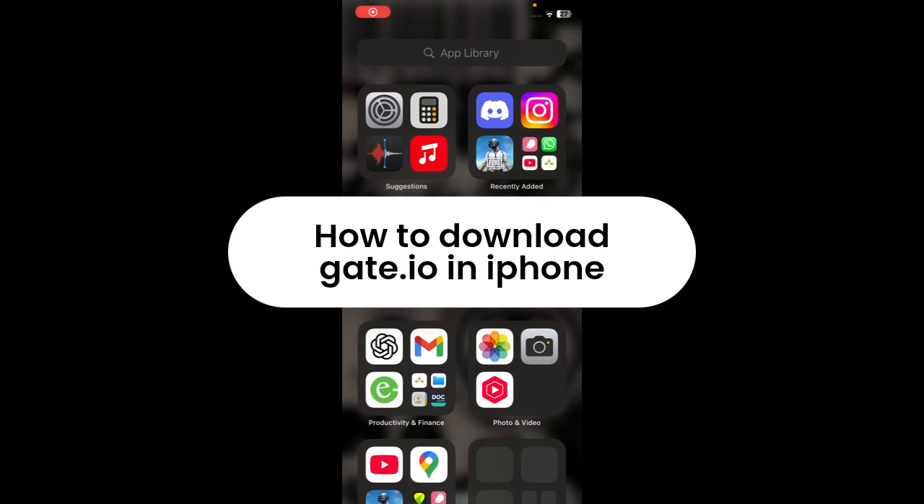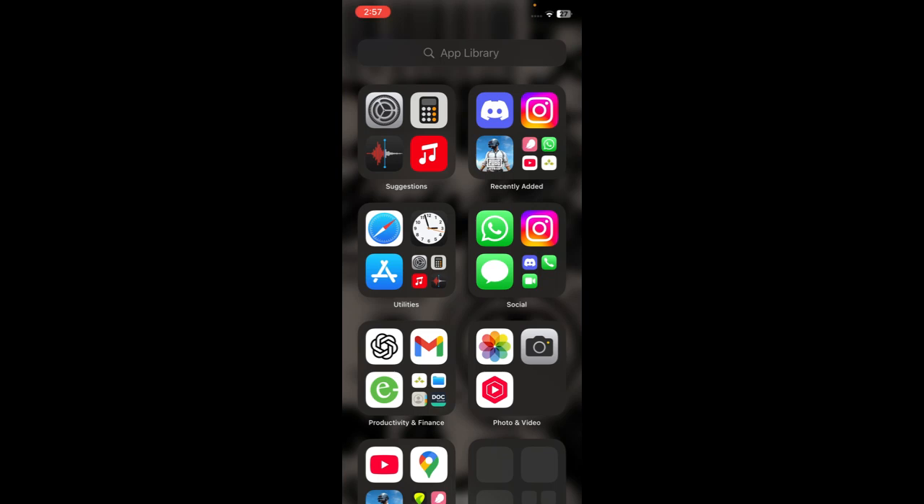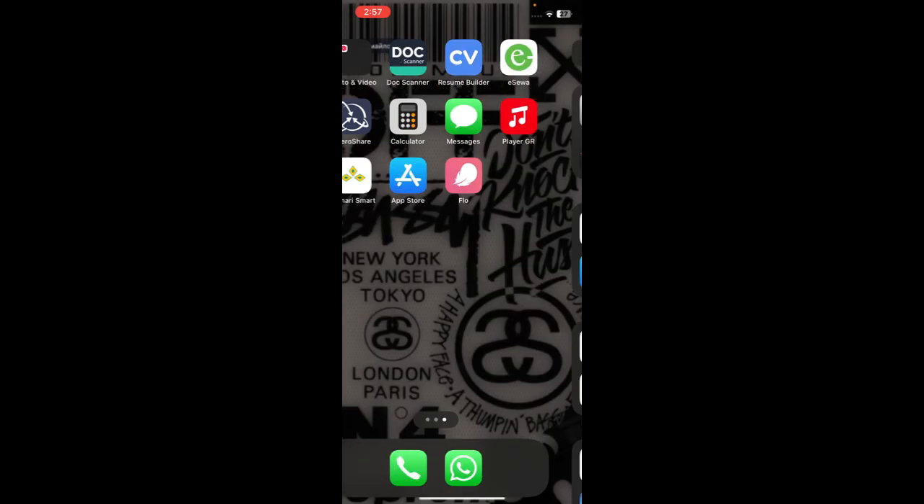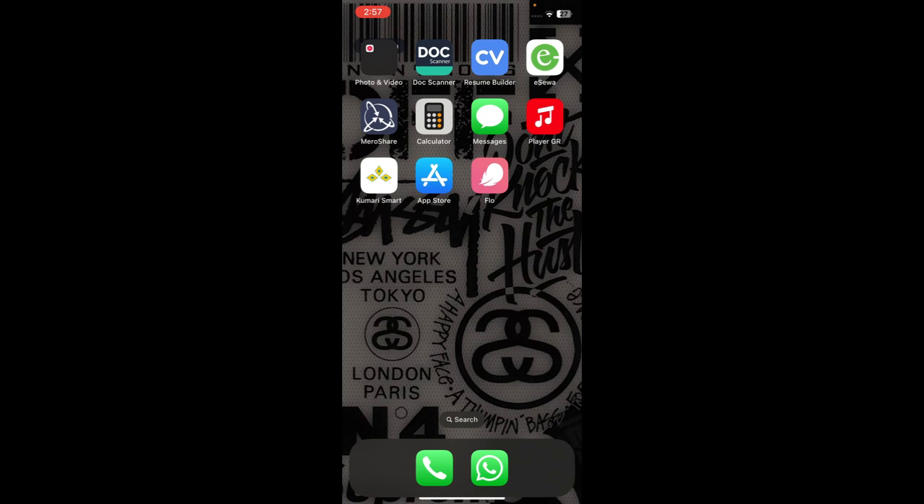How to download Gate.io app on iPhone device. Are you guys facing issues to download Gate.io app on iPhone devices? If that's so, then this video might help you out. Without further ado, let's get started. First of all, open App Store on your mobile device.